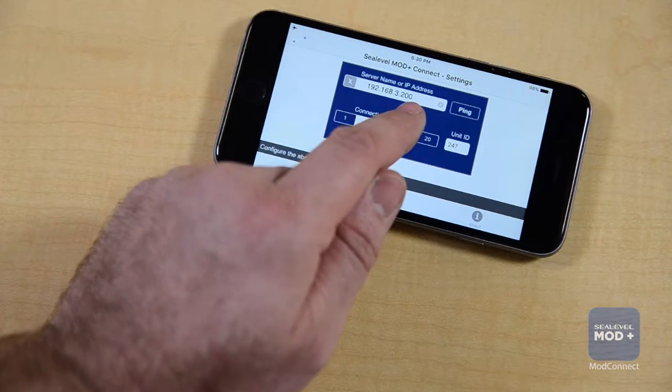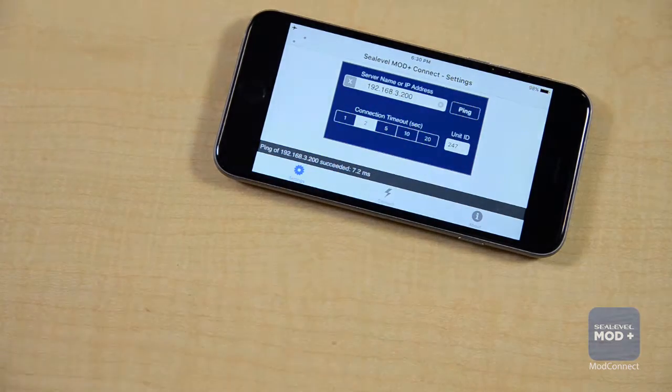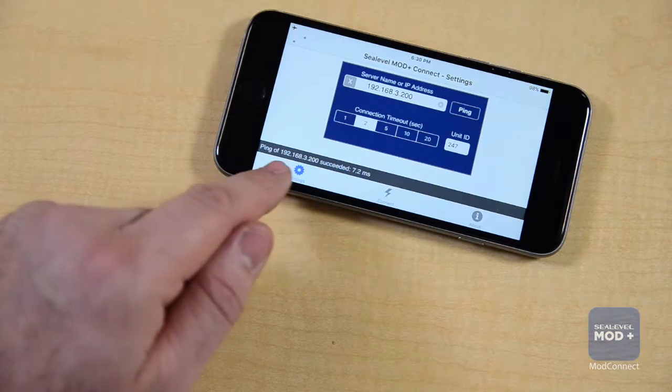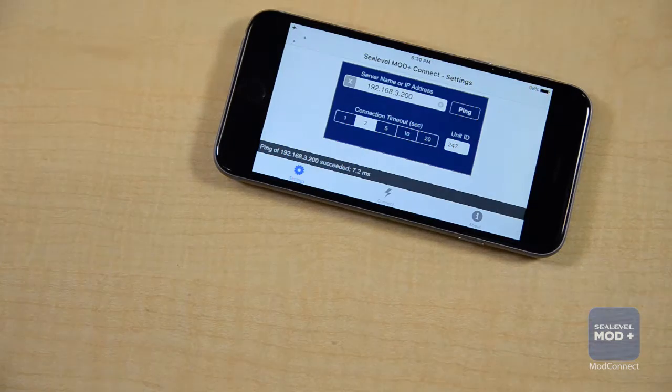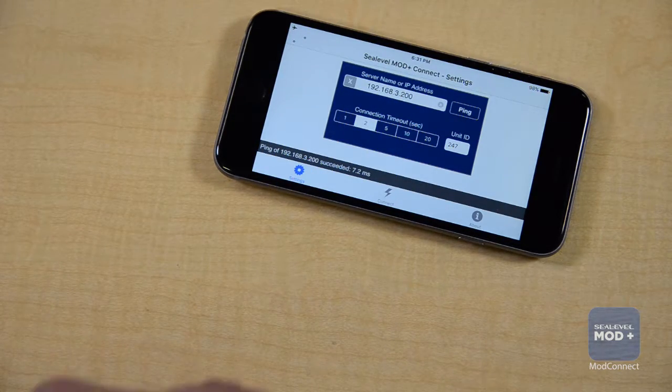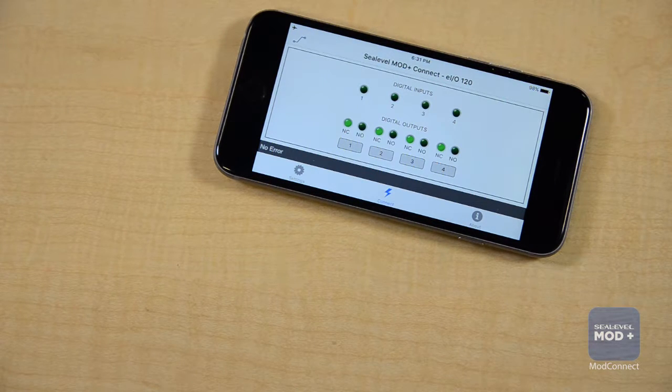Once you have configured the IP address and unit ID, tap the ping button to confirm that you can communicate with the Sealevel I/O device. A success or error message will appear in the gray status bar near the bottom of the screen. After you have successfully configured the device, tap Connect at the bottom of the screen or swipe left. The app will automatically connect to the Sealevel I/O device.